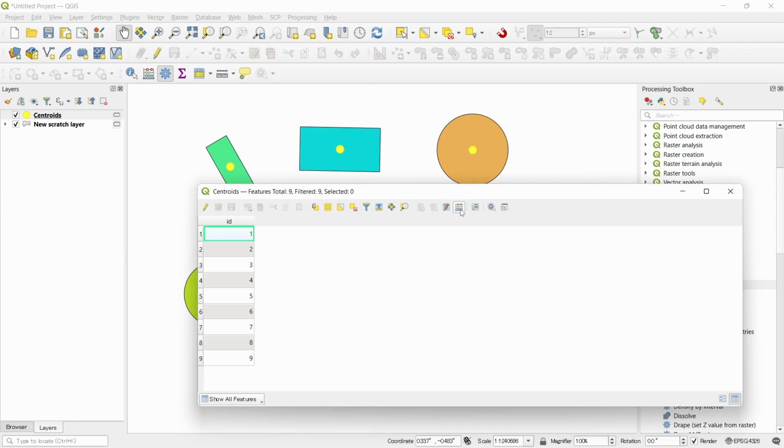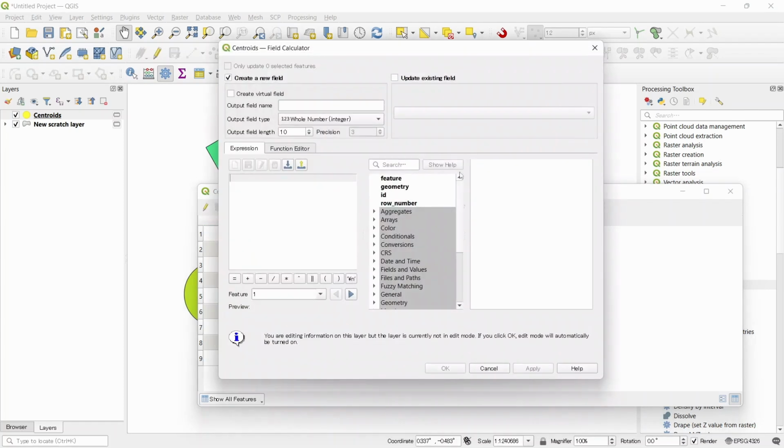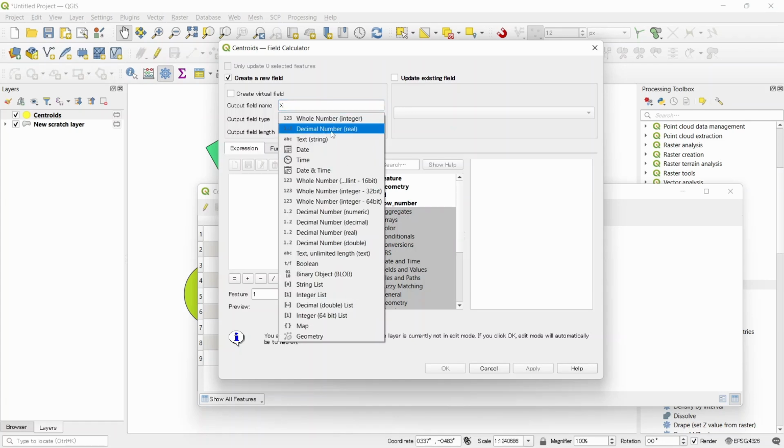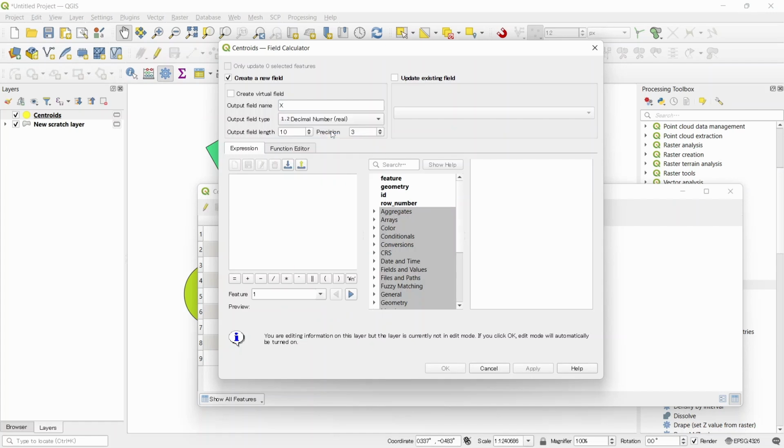For that, we can directly go to field calculator and create a new field, create output field, name x, and let's make it decimal number, and precision level could be 4. Now we need to write the expression here. For this geometry we want to calculate the x value, that means x coordinate.